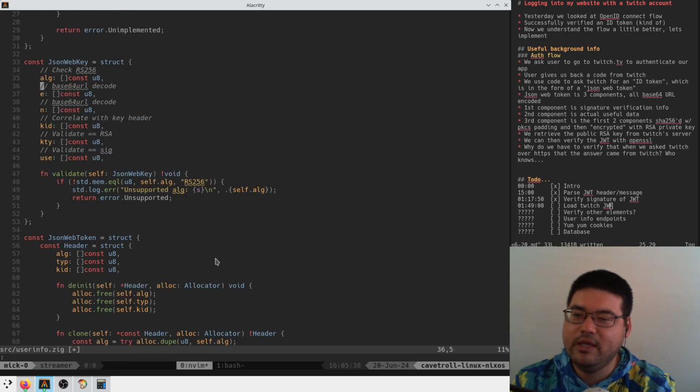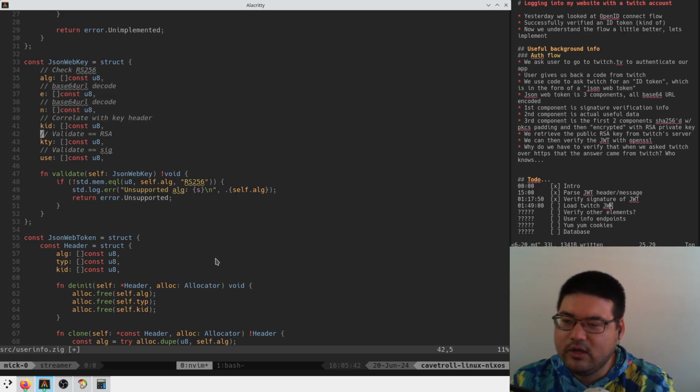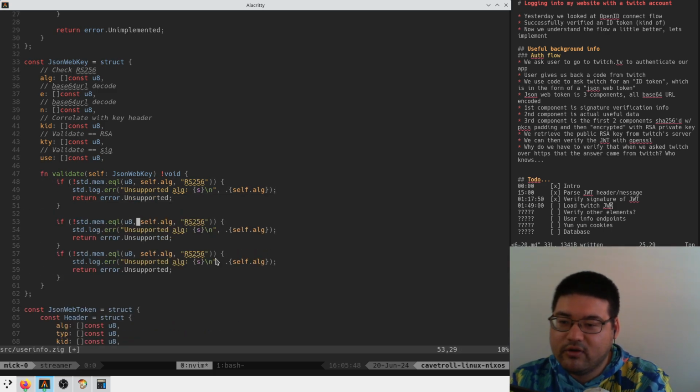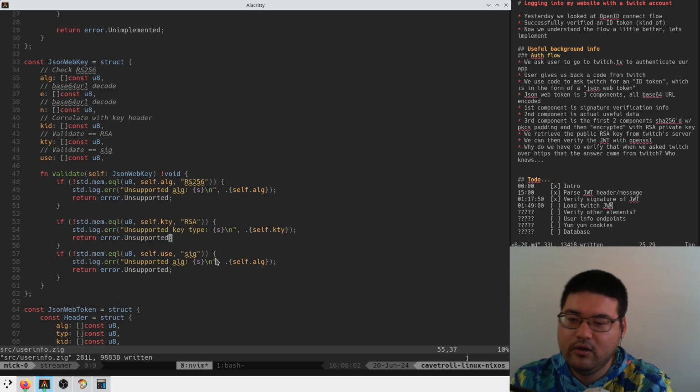Okay, so E and N we need to decode. KID we just need to propagate along. And so key type and use are the only things that we need to check here. So here we have kty is RSA. We have use is sig, and we have to adjust our messages. So we'll say unsupported key type comes from kty.